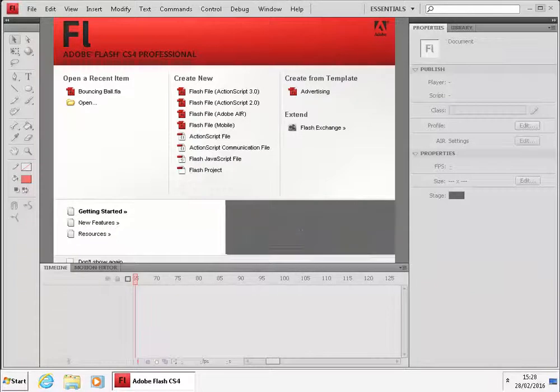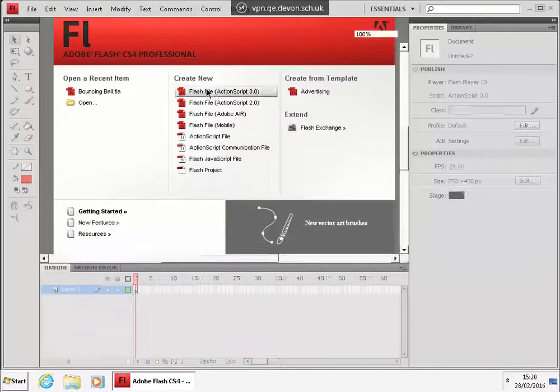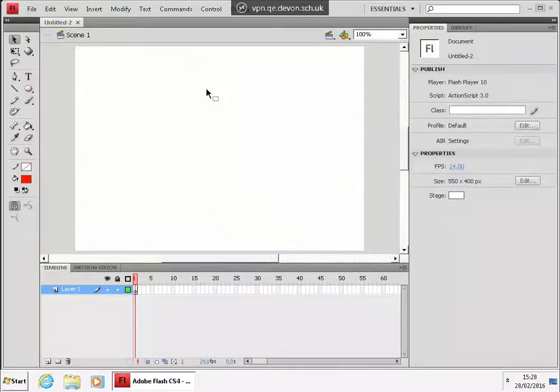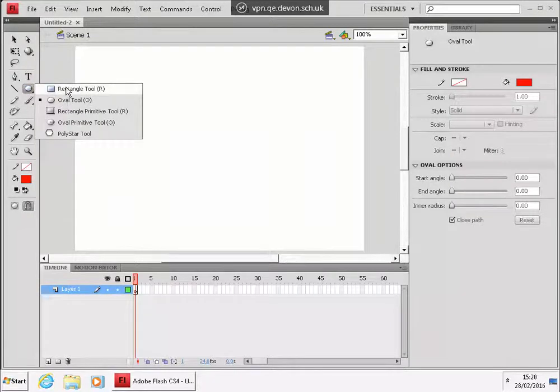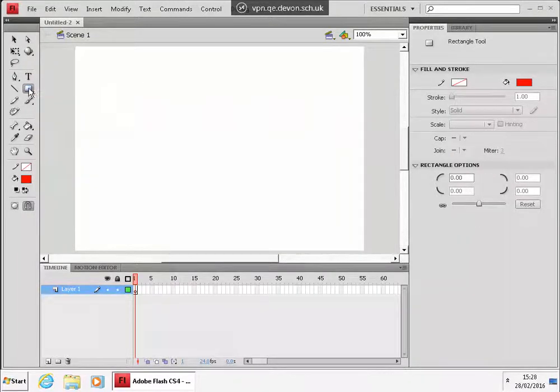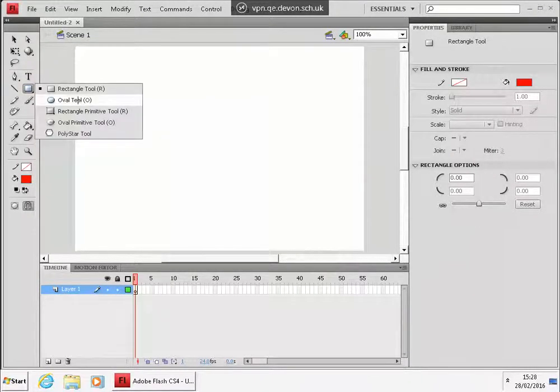Okay, we're going to see how to do a really simple moving shape animation in Flash. We start off by creating a new file, so that's create new ActionScript 3 Flash file. And here we go, here's the canvas and the timeline. And what we want to do is to choose the shape tool. It'll start as rectangle, but what I want to do is to choose an oval.